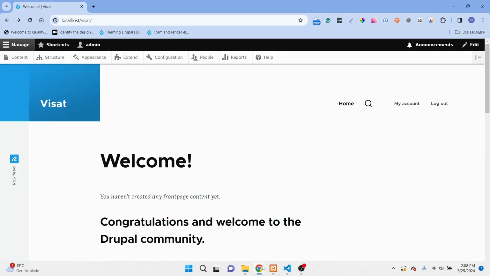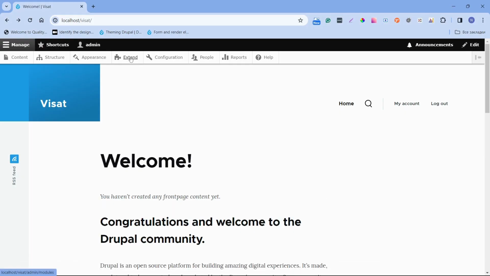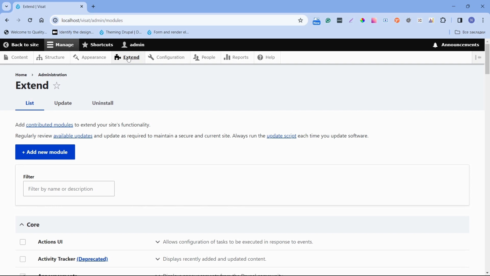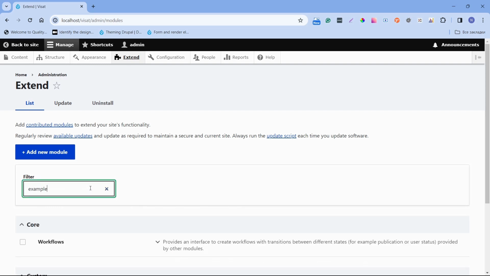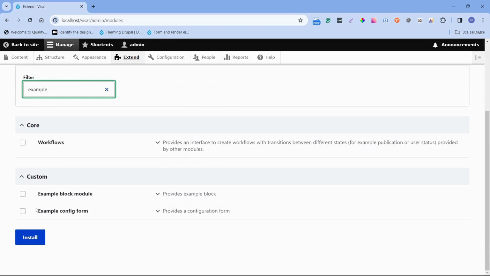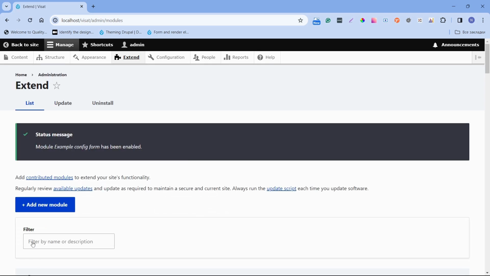Open the website and from the admin menu open Extend. Now using search we can filter and find our module. Okay, here is mine, example configuration form. Click the checkbox and install. The module is successfully enabled.